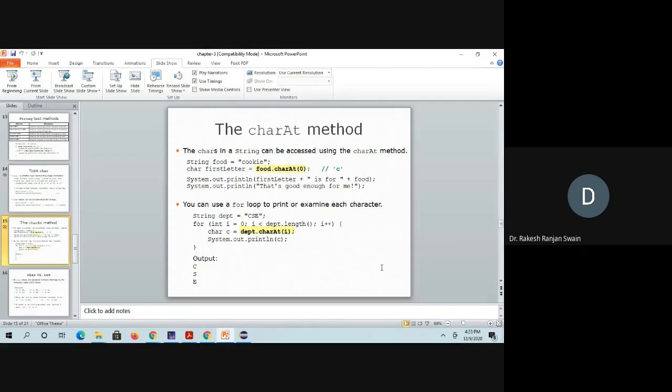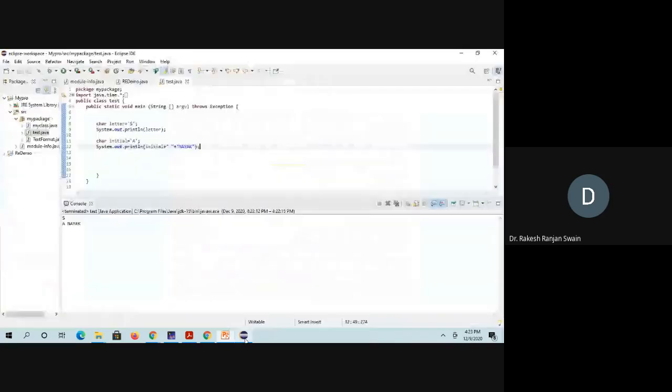So in your string, why do you need a character here? Because in our string, we use a method called the charAt method. The characters in a string can be accessed using the charAt method. Suppose you define a string, then how do you access each character of the string? Using the charAt method. Let's see an example: accessing each character of a string using the charAt method.